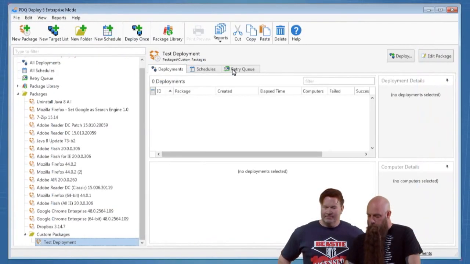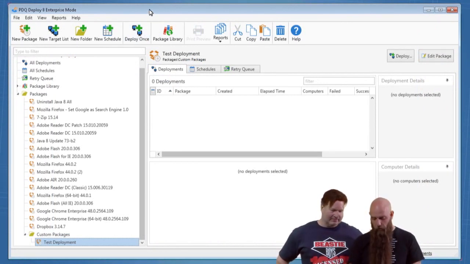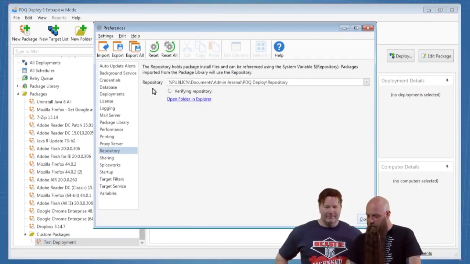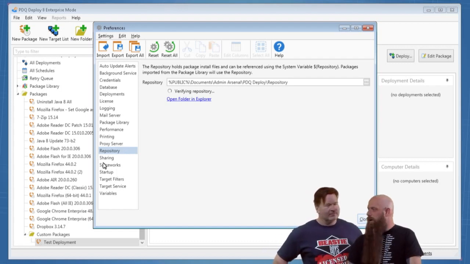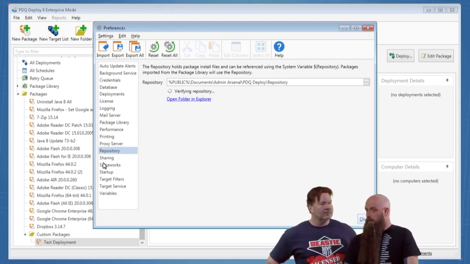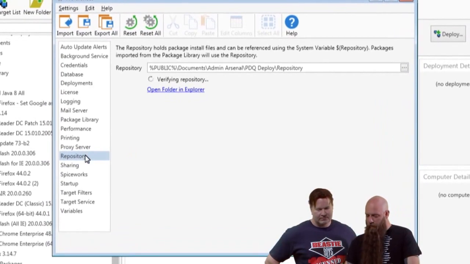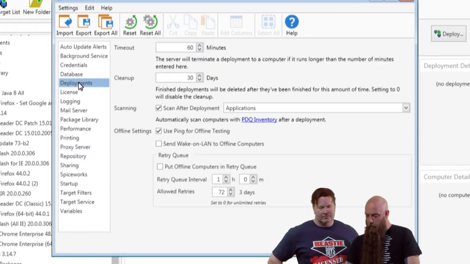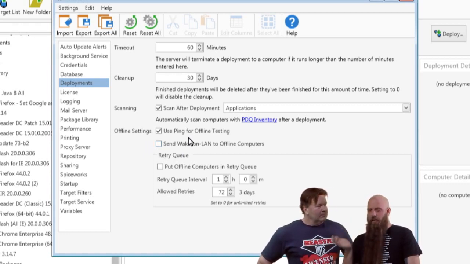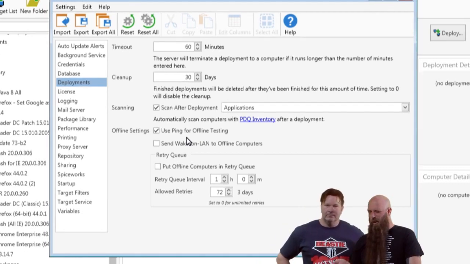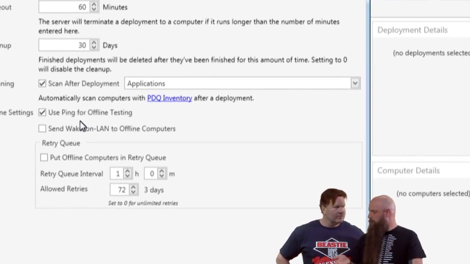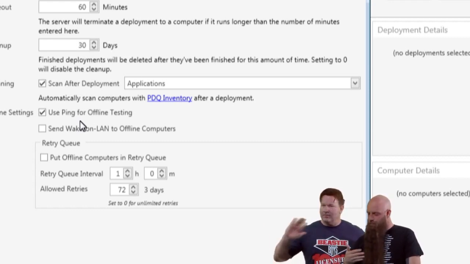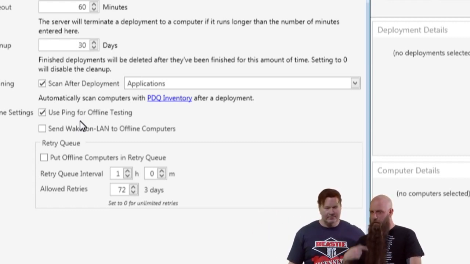Now, when you do this, you are going to want to go into preferences, and we're really considering making this change to allow Wake-on-LAN per deployment. But right now it's a global setting. If you go to deployments, you see the offline settings. Now I've got use ping for offline testing. I like that because if you have a lot of offline machines at the time of deployment that you don't want to try to wake up, this just speeds up your deployments because it pings those machines before attempting the deployment. If they don't answer, it just marks them as offline and moves on.